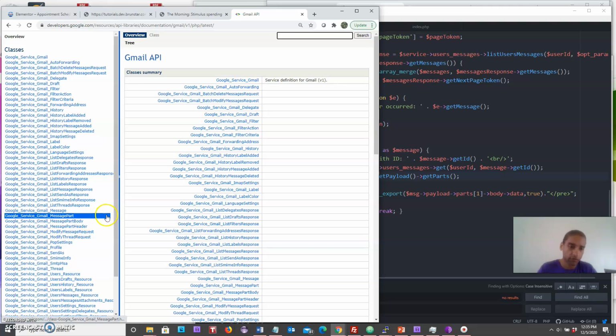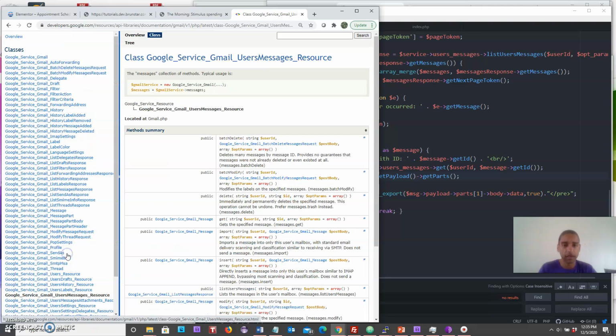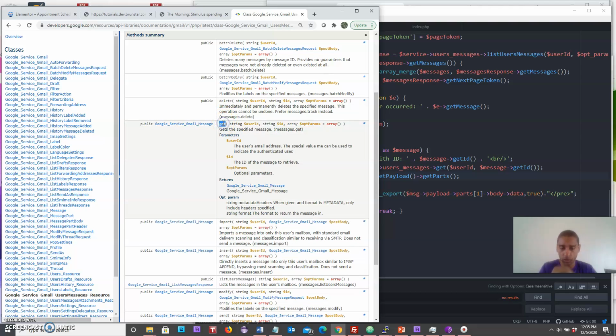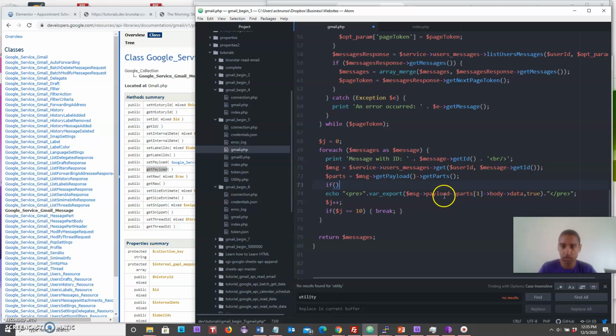But for what we're looking for today, you can see we've got users messages. If you just look over here where it says users messages resource, and you click on that, you'll see that there are several methods available. The first one here that we're interested in is get, which we got. We can see that it returns an instance of this, so we'll click on that, and see that there's a bunch of other methods below that. So that's where the get payload is available, you can see there, and that'll return the payload, which is the same as just calling it directly, basically.